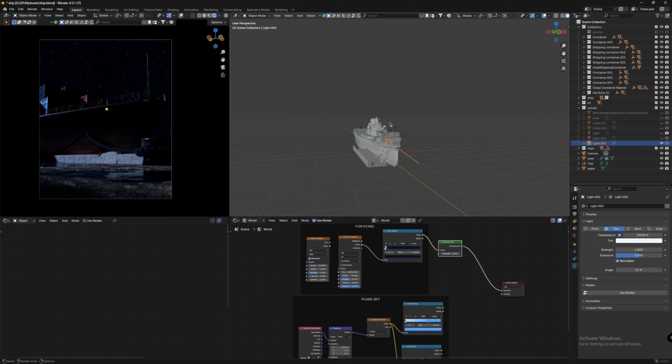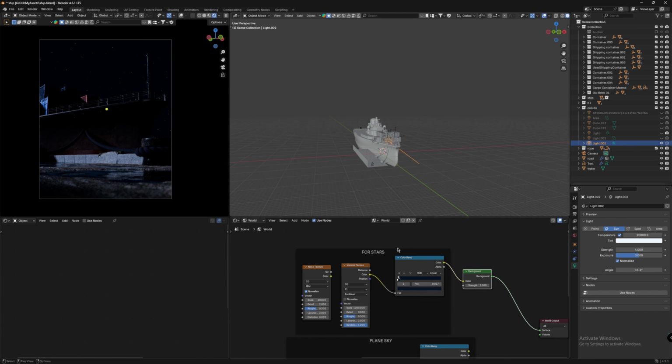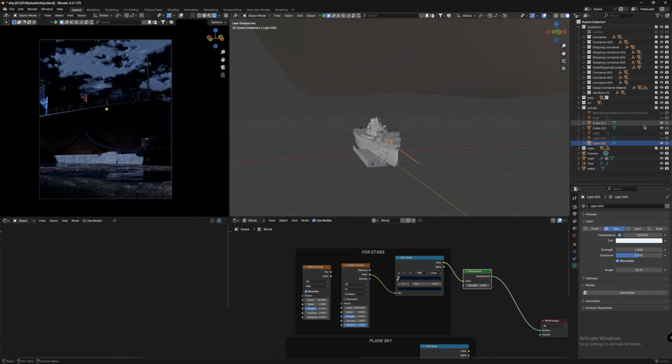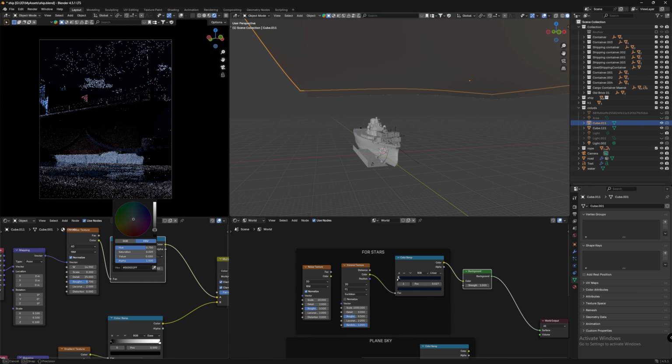I will not add more things to the cloud. In my case, I will also decrease some of those stars. There are more stars like this. If you want to do some other variations, you can just add some cubes. In these cubes, go to here. In place of white, just decrease the color like this.